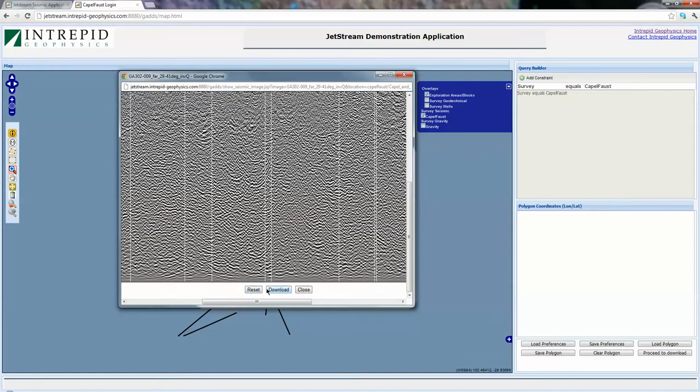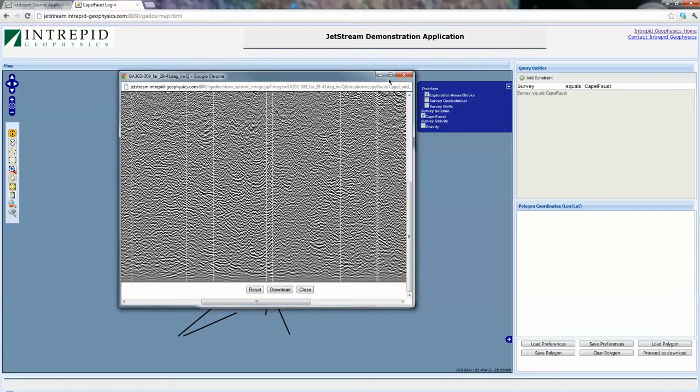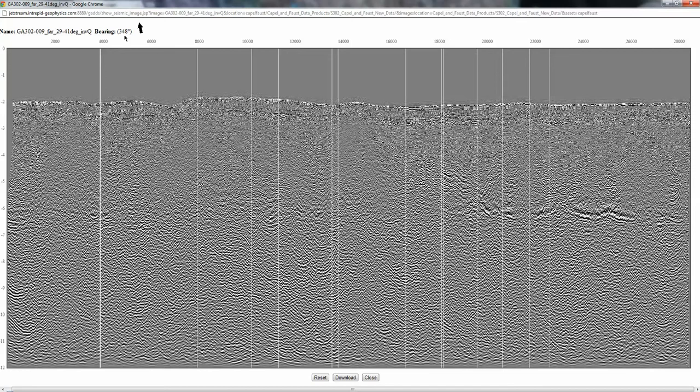There's an option you can use to download the segway. There's an option to close the window. I'll just make it full screen. Some other things we can see is the name of the segway, and also it shows you the bearing. You can also see the X and Y scales on this particular screen.